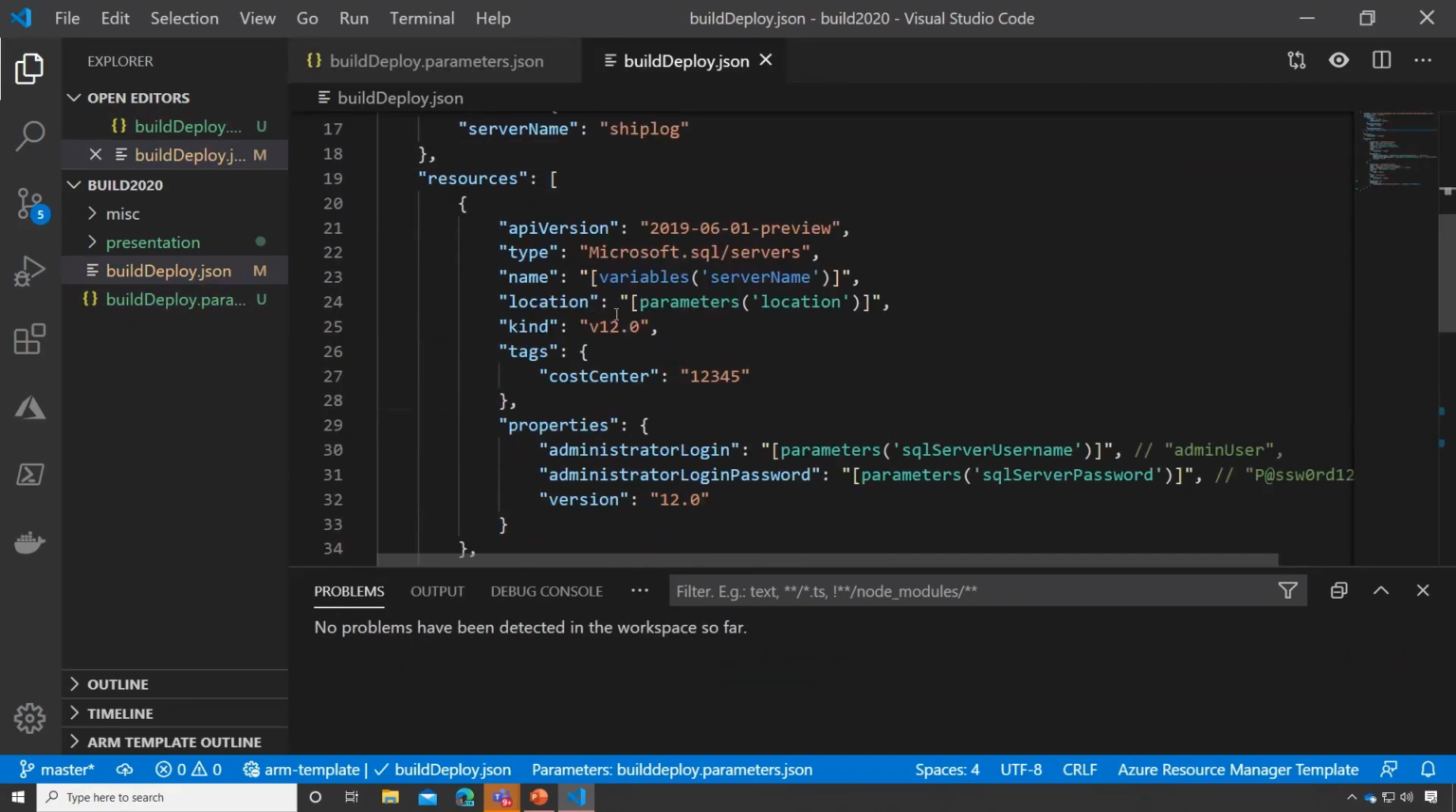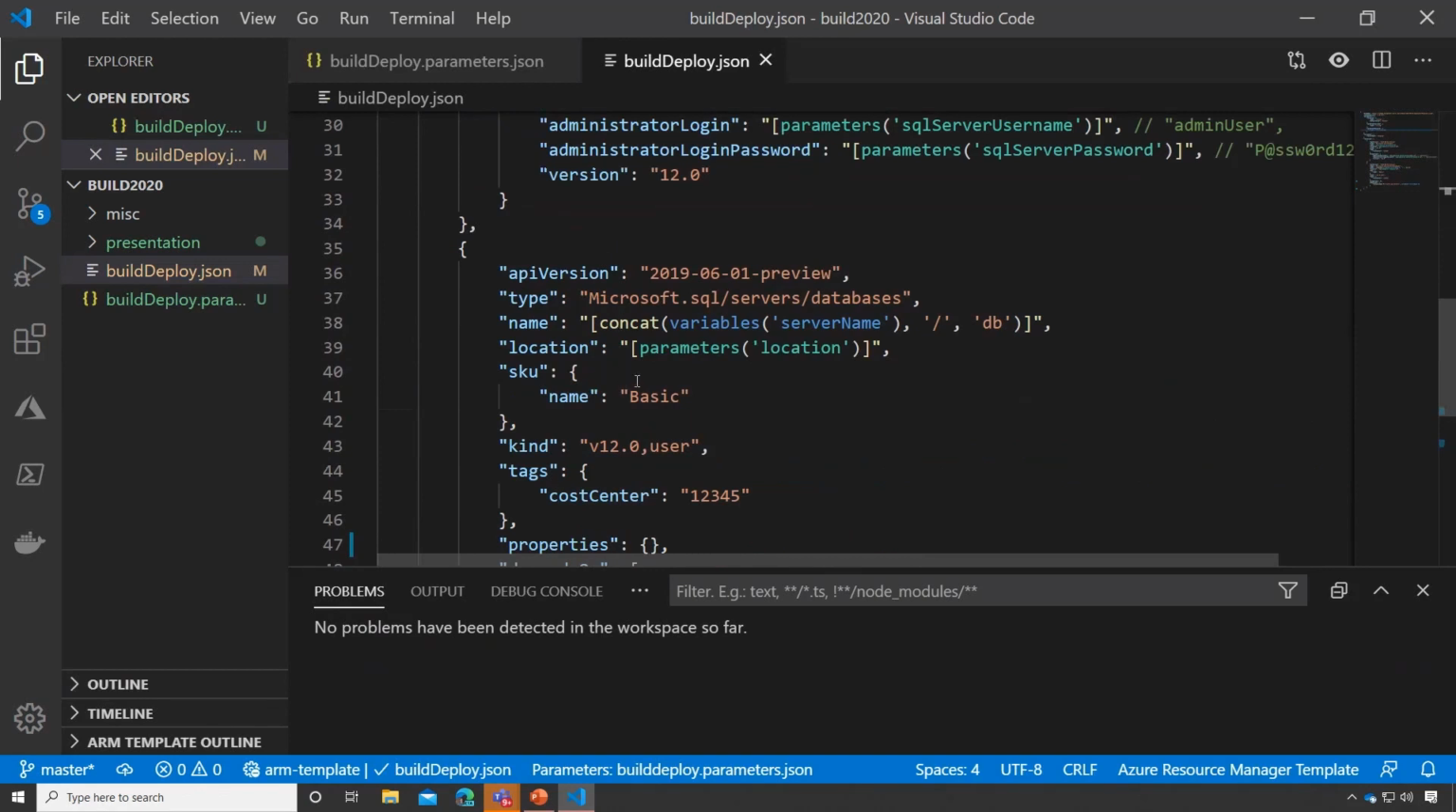And to test what-if, we're going to make a change to our ARM template so we can take a look at what that's going to look like. So we'll change the database from a basic to an S2.